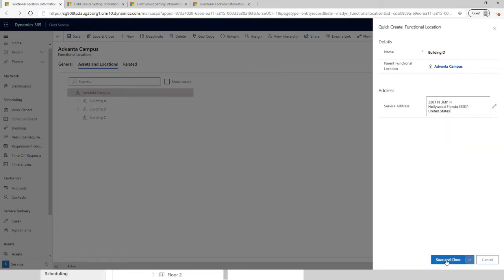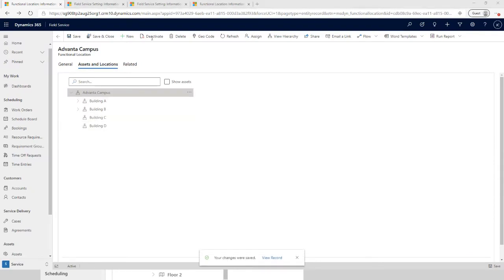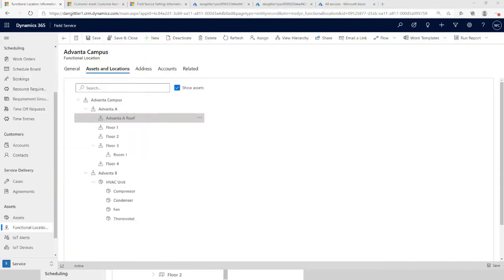So it's a really rich, nice way to start typing in where that functional location might be. And as long as you opt in on the field service settings, it will also geocode that as well, which makes it a lot easier to build out your data set. Okay, let's go back over here. And now that we've built out my functional location tree and my assets, so we have the HVAC unit, I'll actually move this back to the roof.